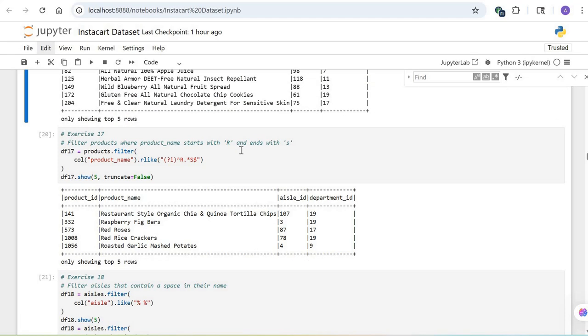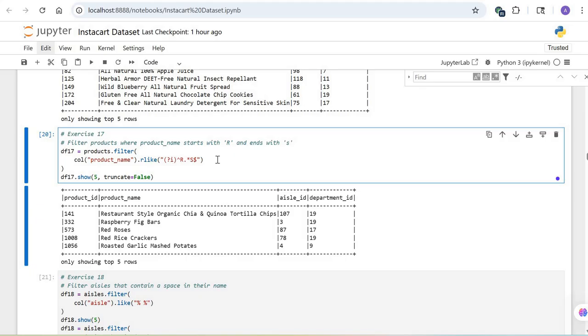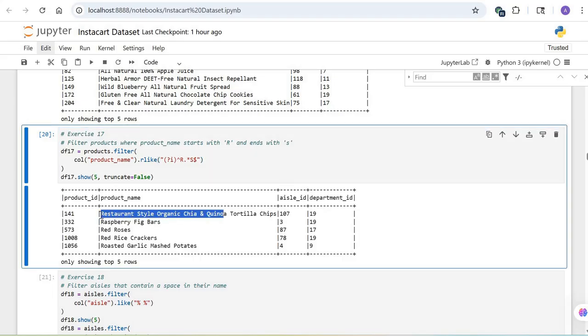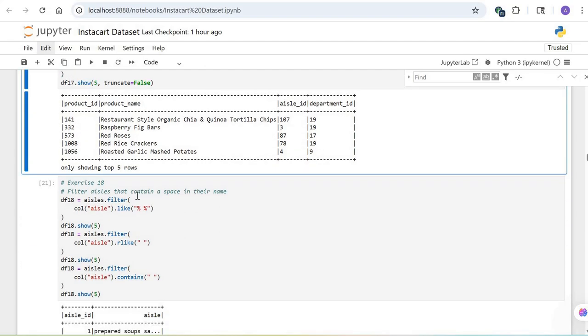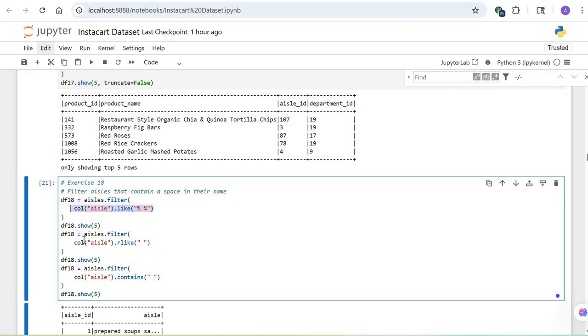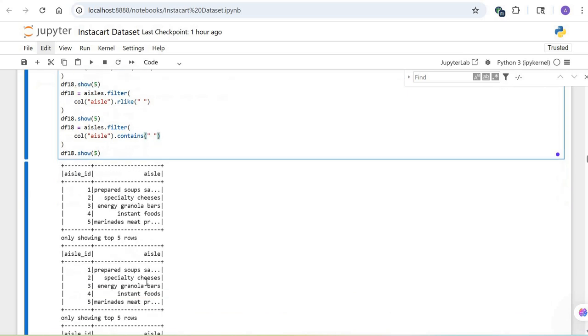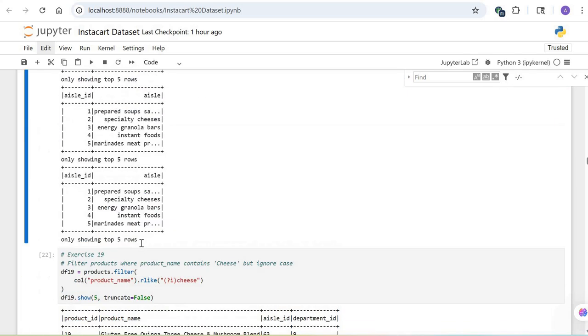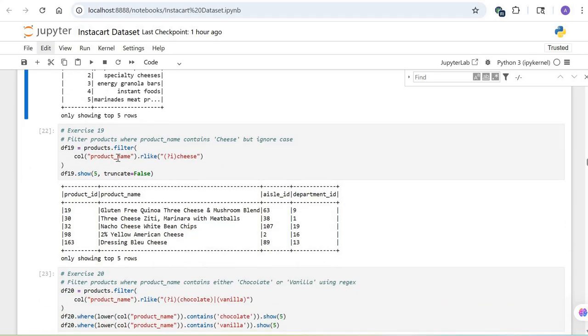Okay, filter products where product name starts with R and ends with S. This is case insensitive, and here we have it. Starts with R and ends with S, all three. Okay, filter IDs that contain a space in their name. It can be done using like, or rlike, or contains. All results contain spaces in names.